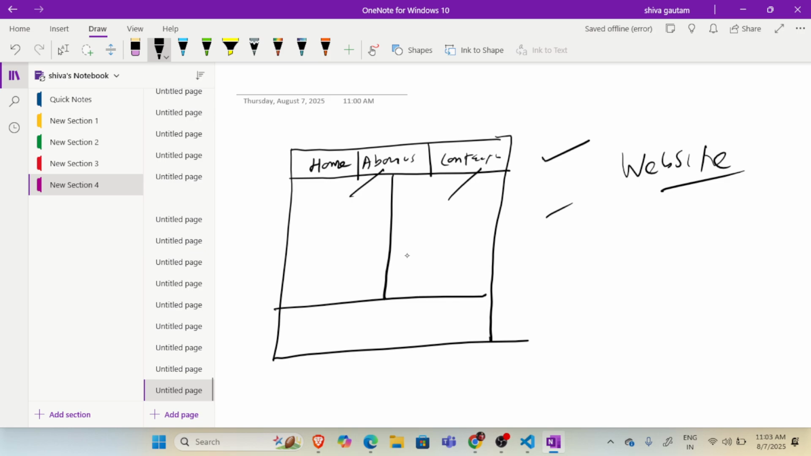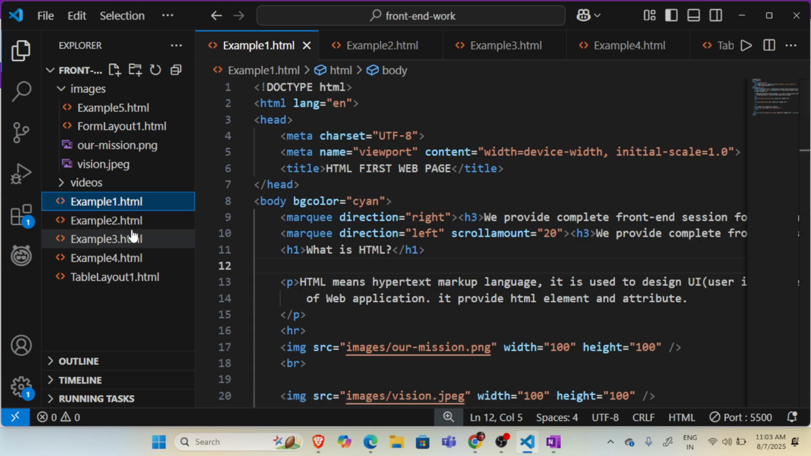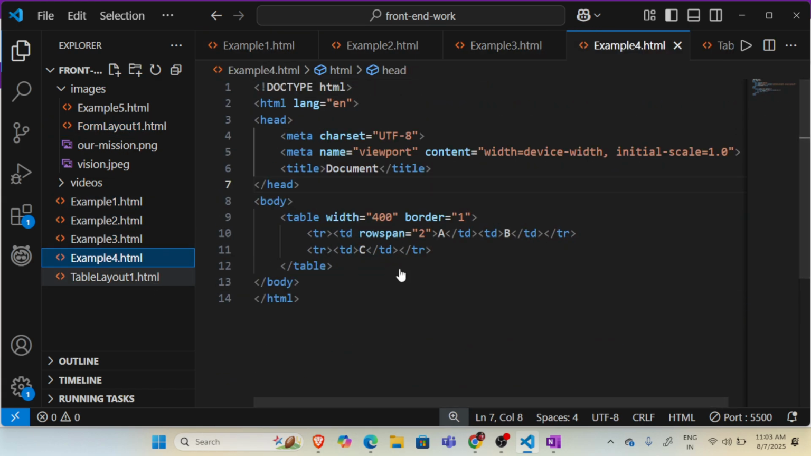This is the task. I have already discussed all the things that will be used in this task. Also practice all the tag elements that I have described.